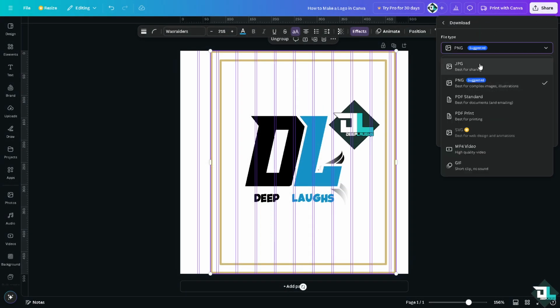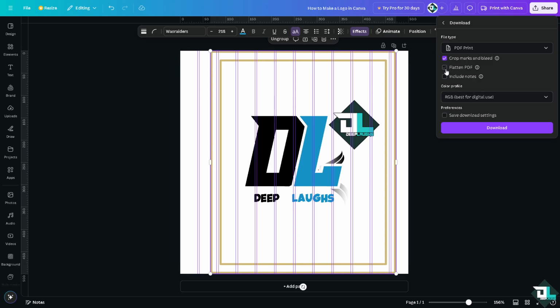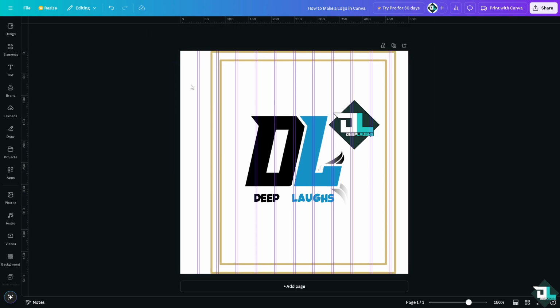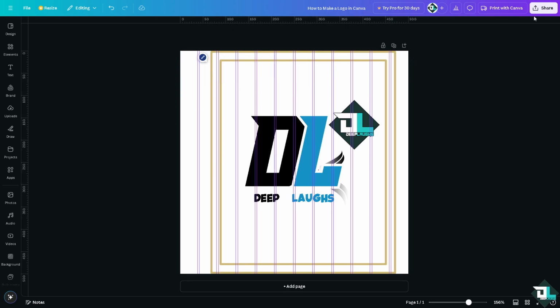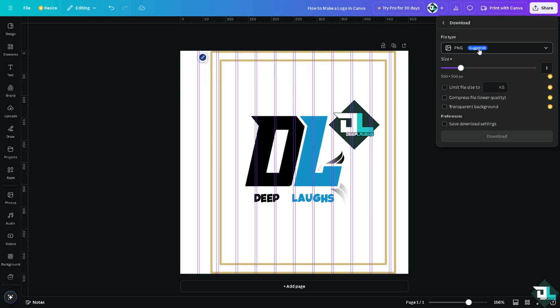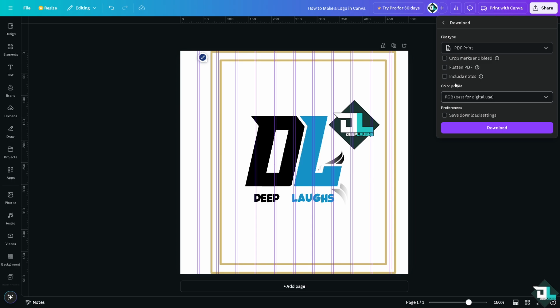Now, you can also choose for the JPEG or PDF standard, but if you plan to print this, you might want to click on the PDF for print, which is best for printing. You can check all of these options: crop marks, flatten PDF. You can also include notes. Now, the notes here are this, okay? Say, for example, this element, you might want to click on comment. And if you wanted to put in some notes, you're welcome to do that. If you click again on download, if you click on the PDF for print, you can include the notes.